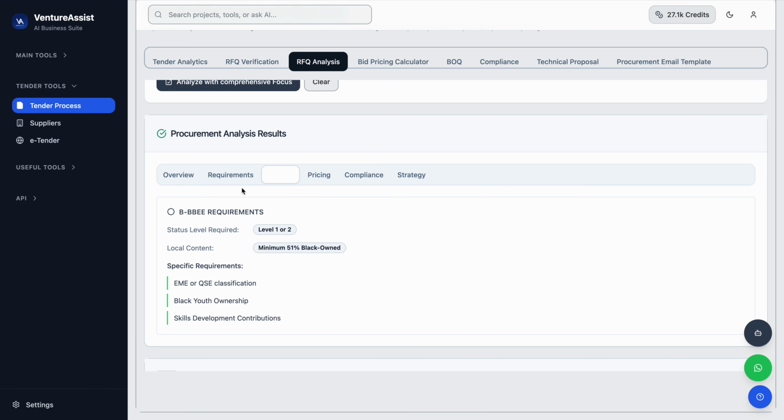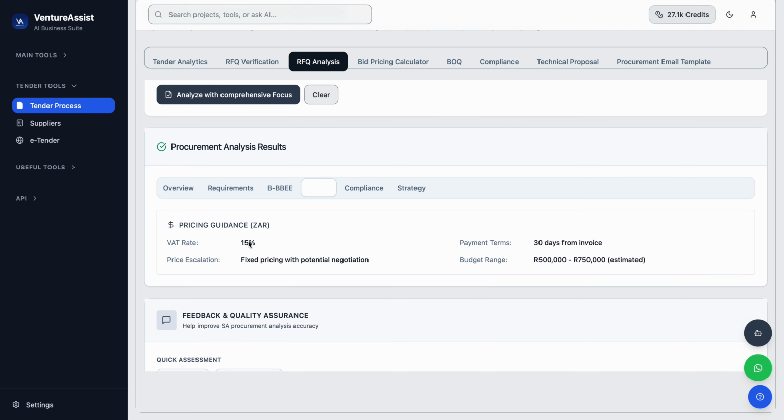And then at the bottom, we see the BEE requirements. As you can see, the status level that's required, level 1 or 2, local content, minimum 51% Black owned, specific requirements, as you can see, EME or QSE classification, Black youth ownership, skill development. And then on the pricing, it gives us the VAT rates. It's on a 15% rate, price escalation, the fixed pricing with potential negotiation. So the budget range, as seen before, it gives us between 500 to 750,000 rands, and the payment terms is on a 30 days from invoice notice.